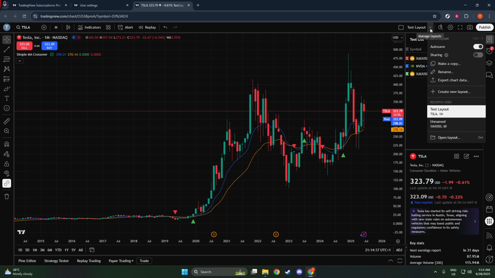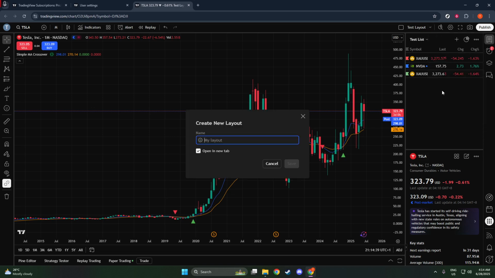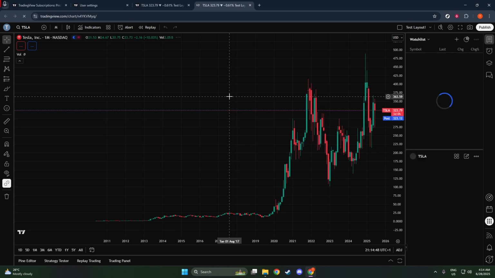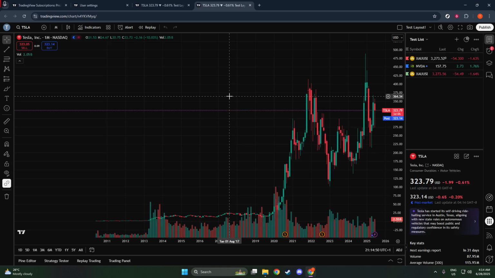Once you're in the Layout Manager, the next move is to create a brand new layout. In the pop-up window, you'll see the option to create a new layout. Give it a click, then think up a custom name for your chart layout, something that helps you identify it easily later on, and hit Create. This new layout will open up a blank chart, essentially a blank canvas, ready for you to configure according to your trading needs.